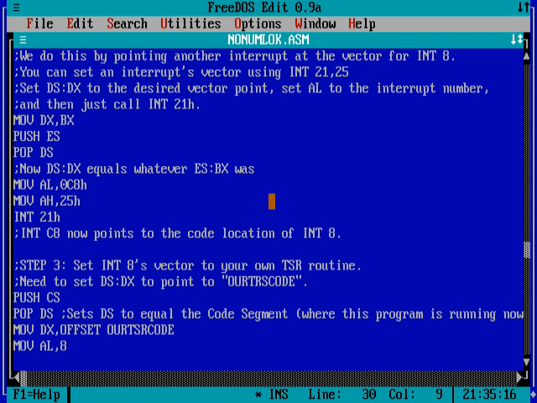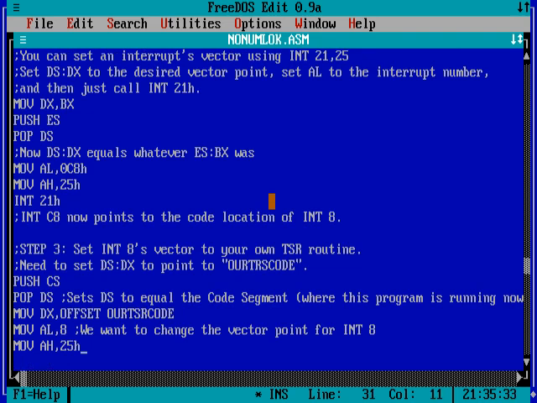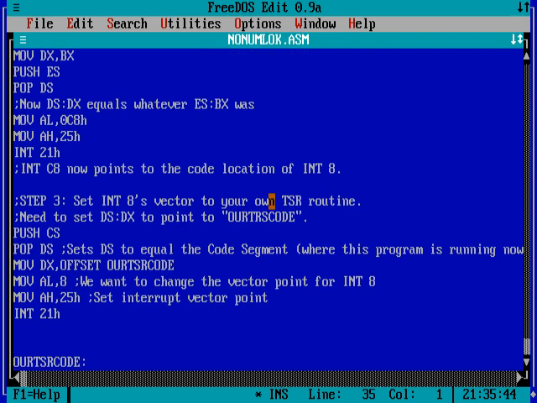And now, once again, we say mov AL, 8, because we want to change the vector point for interrupt 8. And again, move 25 hexadecimal into AH to set the interrupt vector point. And then just call interrupt 21H. There you go. Done.